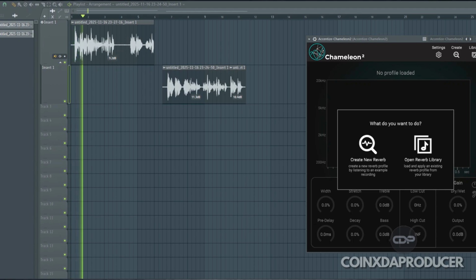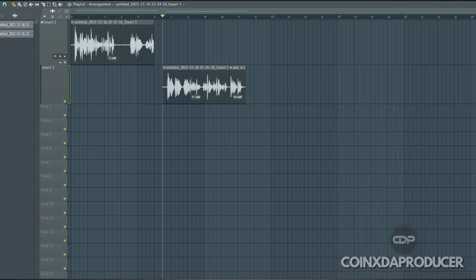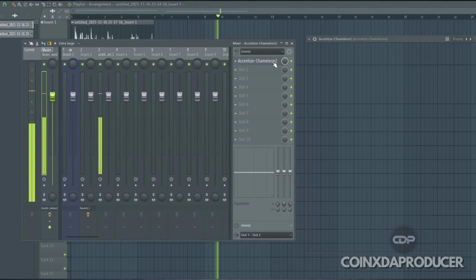Alright, this is me recording inside a cathedral to capture the space. Testing, 1 and 2. And below is a clean take where I'll be transferring this space from the first one to. So let's quickly have a listen. Testing, trying out Chameleon 2 to understand how this plugin works.